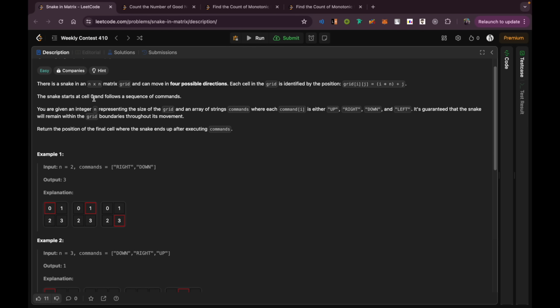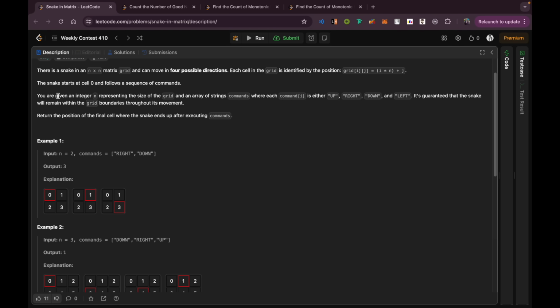So the snake starts at the cell 0 and follows a sequence of commands. You are given an integer n representing the size of the grid and an array of strings commands, where command of i is either up, right, down or left. Very straightforward and obvious. And it's guaranteed that the snake will remain within the boundary. So that is also something they have given for you.